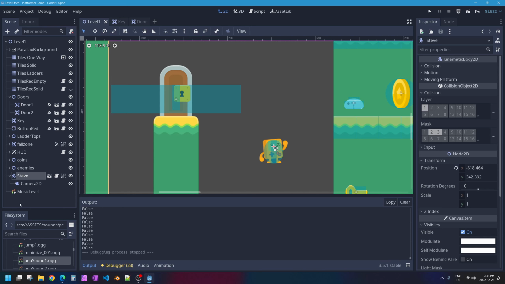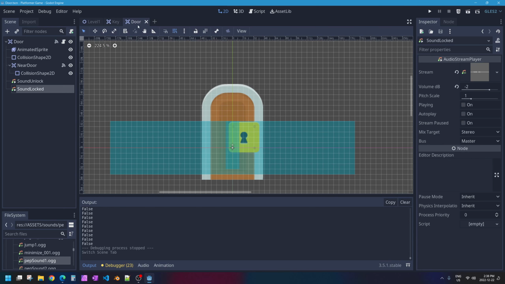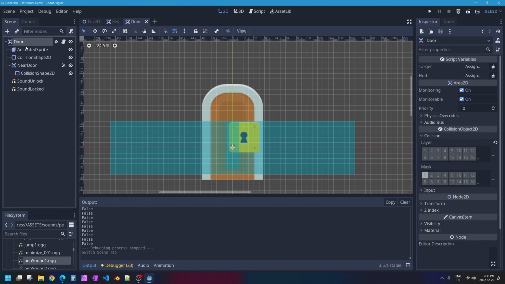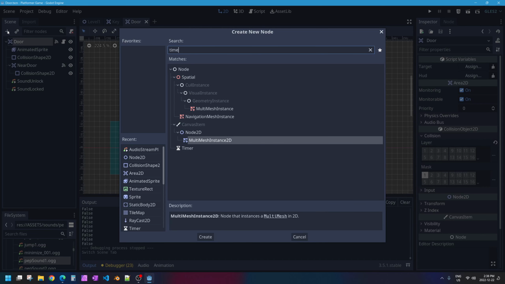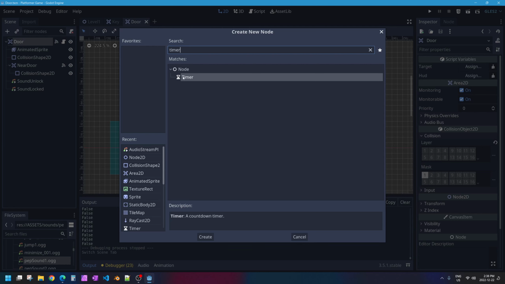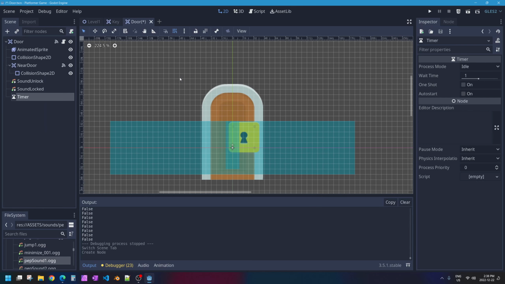So let's fix that. What I'm going to do here is go into my door scene and select the root node. I'm going to press this plus button and add a node called a timer. And you've seen this before in this series. A timer is a node that does what it sounds like. It can be told to start, it can be told to stop, it can be told to time for a certain amount of time, like a second. In this case, we're going to use less than a second increments.